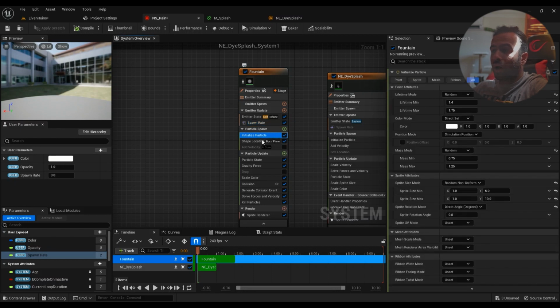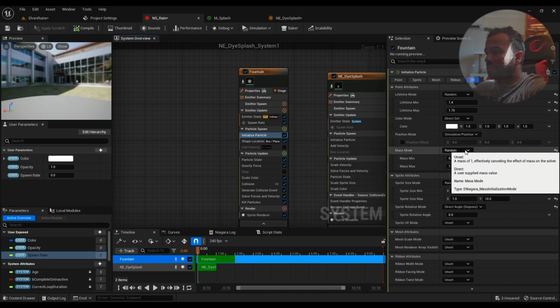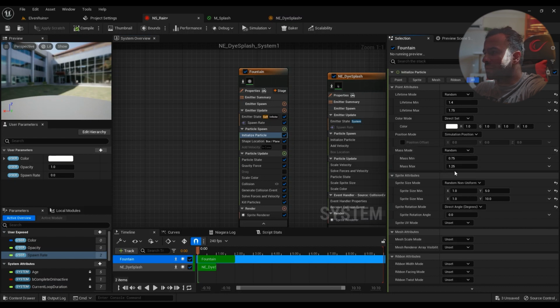Since it's a rain, in the initialized particle, the lifetime min and max are not changed too much. 1.4 for the min, 1.75 for the max. This is random. It's the default value. The size, however, is changed because the rain is not like a complete circle. It's got a scale to it, so we have to do that.